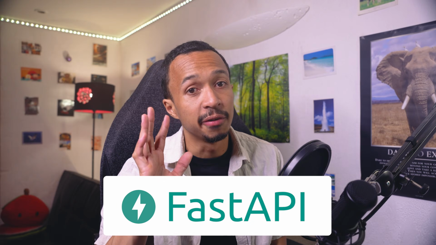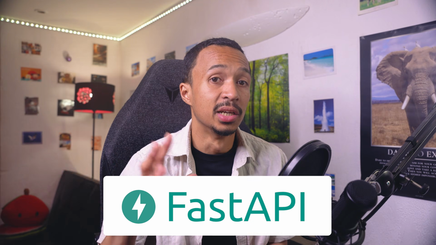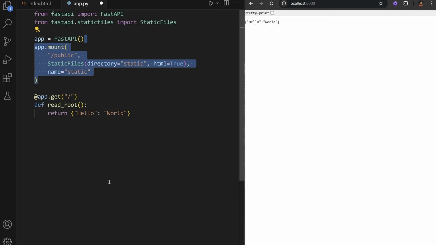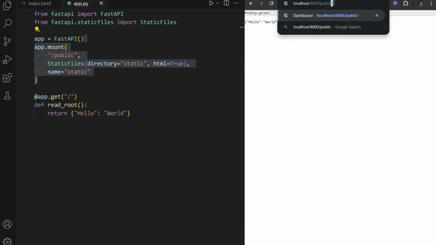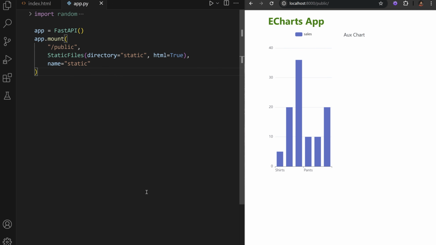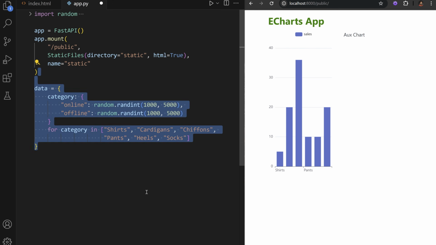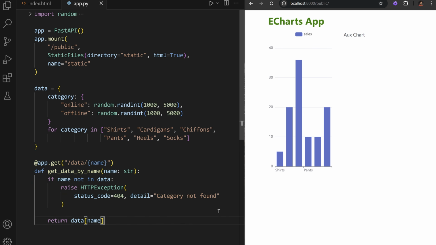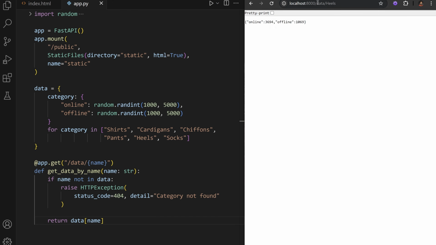FastAPI makes for a good enough web server for static assets, so mount the public folder as an HTML folder to the public path. Now if you hit localhost 8000/public, the index.html file will be served by default. Create a dictionary of random data in your FastAPI, then a new endpoint on /data/name to return the given data for the name in the data dictionary.